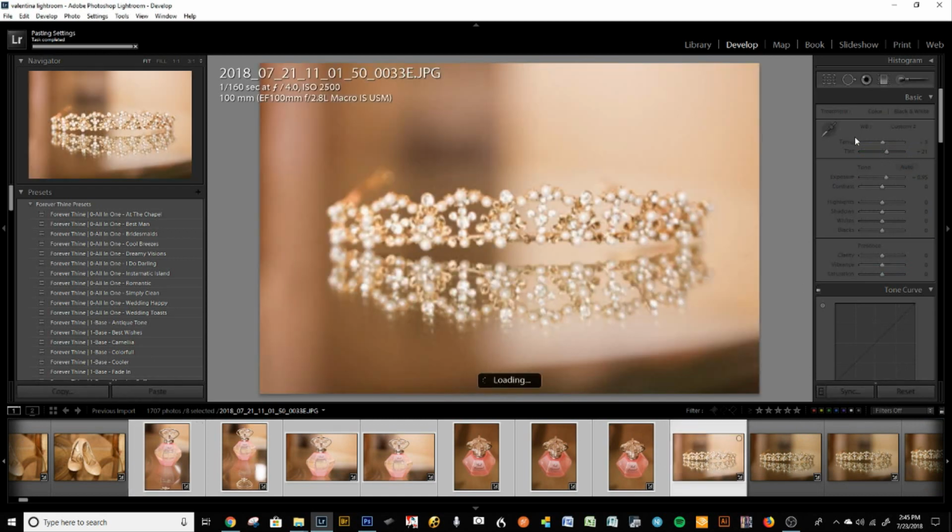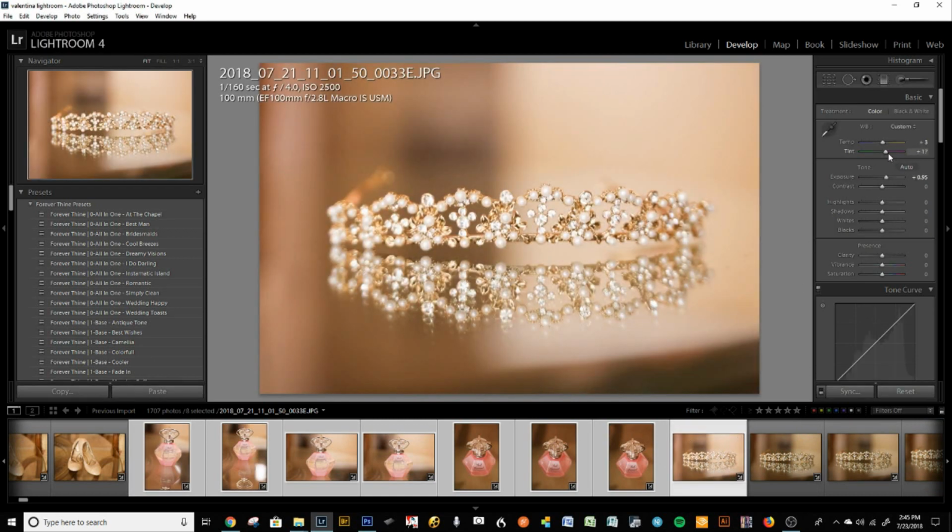And now we'll go to this one, and I don't want any more pink on that one, but I don't want it green either, right? So let's find that perfect color. And I'm going to add a little bit of clarity to this because we're shooting with a macro lens here.